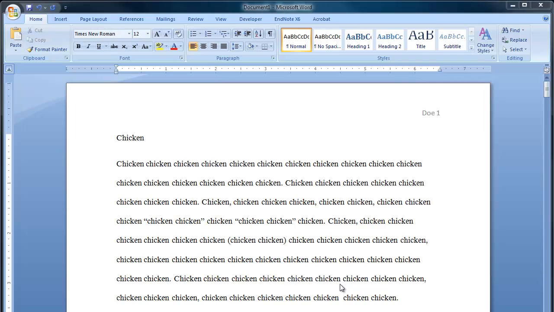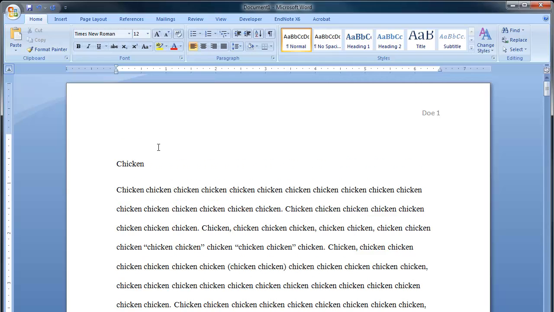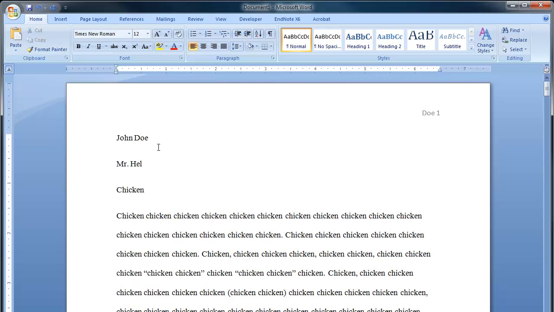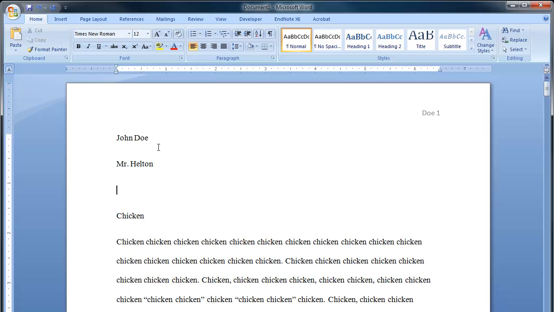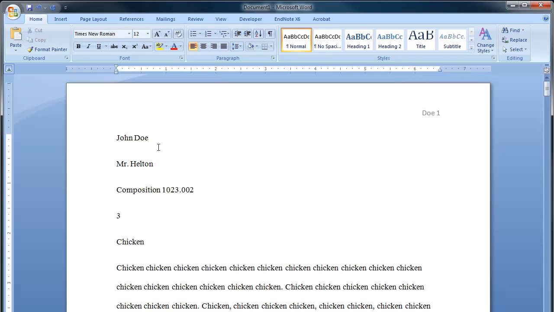All ETSA composition courses require an area of personal information in the top left corner. Simply click next to your title, press Return, enter your first and last name, the last name of your professor, the name of the course, the number of the course, and the date. Now, select your title, go back up to the paragraph area, and click on the Center Justification button. This will move your title to the center of the page.